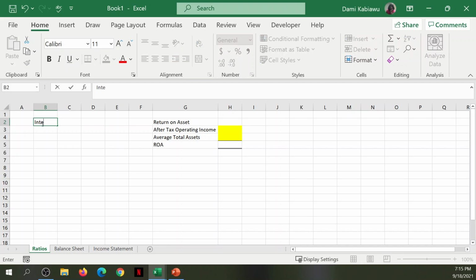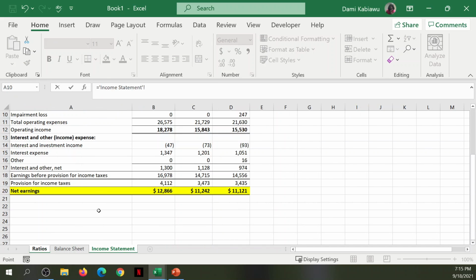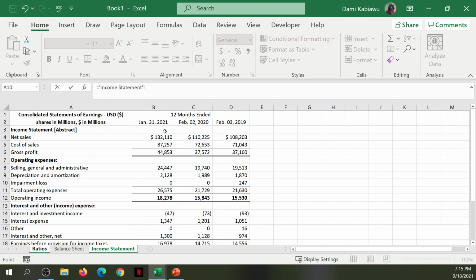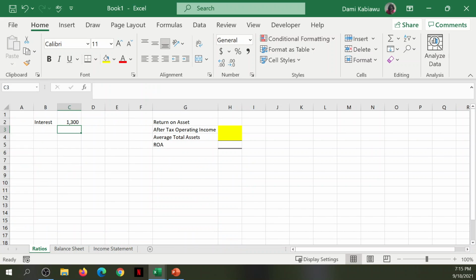We're going to do interest. I'm going to calculate interest. And interest is found on the income statement. So if we scroll down, we have interest investment income, interest expense, and I'm going to take the net of the two for 2021. So that would be the first one. So that is the interest payment for 2021 right there.